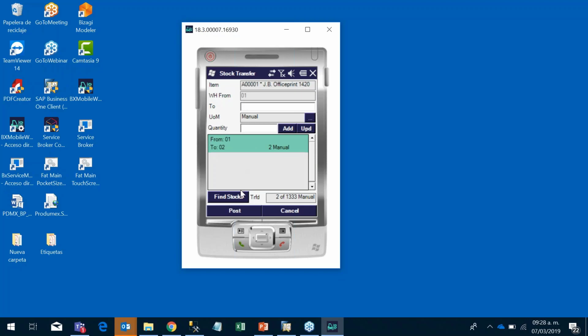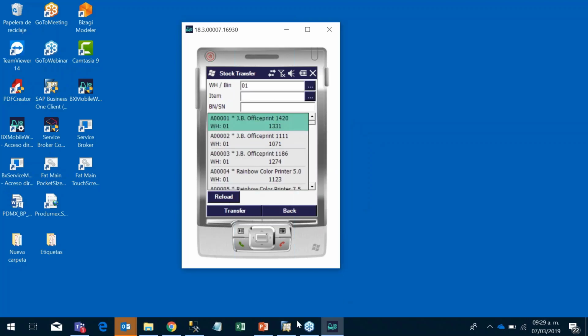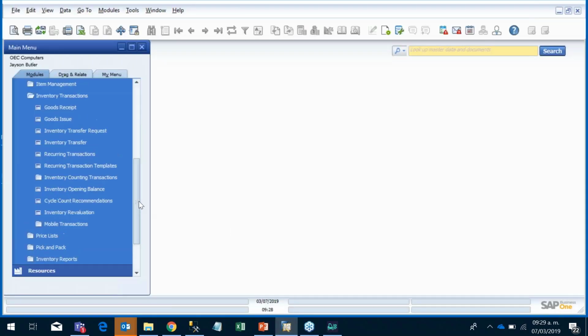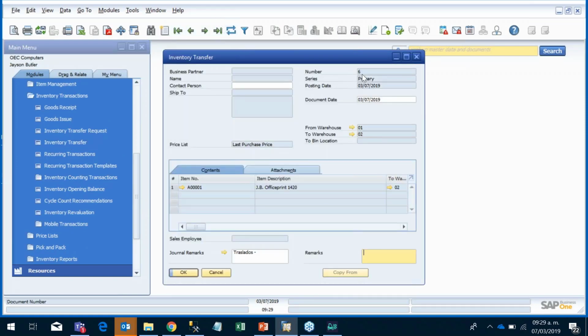And I click on post. Successfully posted stock transfer number 6. Let's go quickly to Business One and let's see. Inventory transfer. And there it is, my inventory transfer number 6 that I did using Produmex Scan.